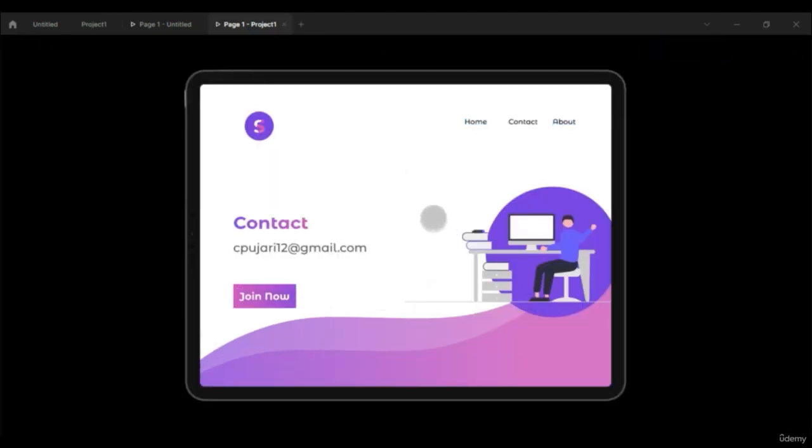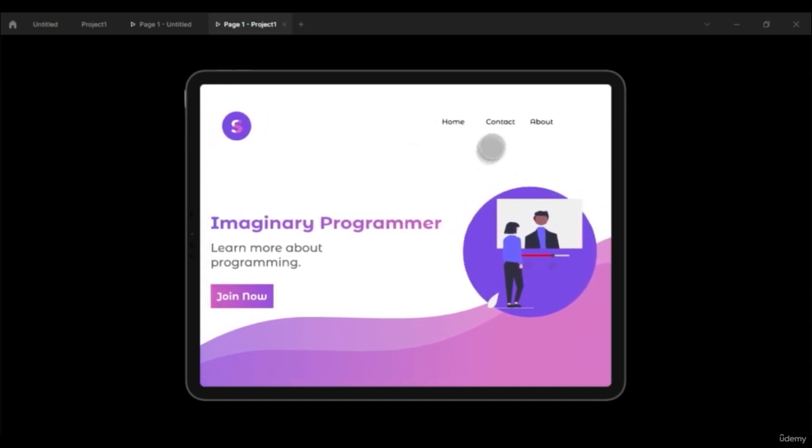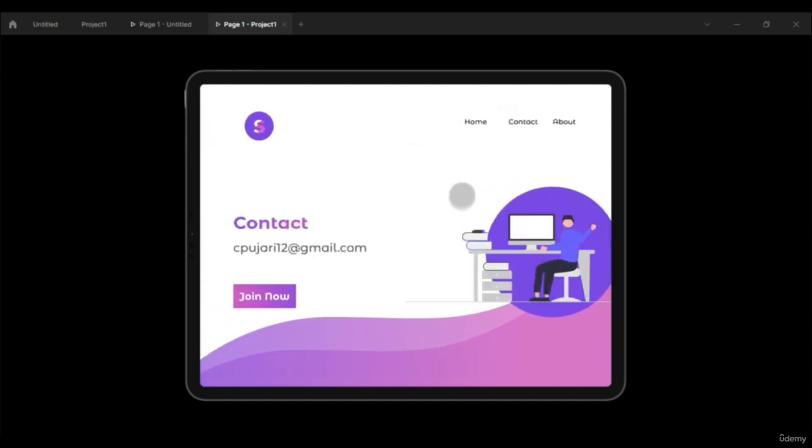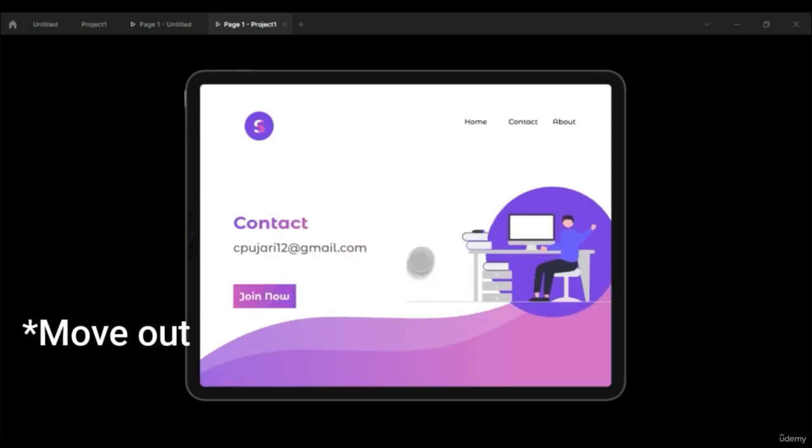So as you can see, currently we are on the contact page, and the hotkeys are home and about. And if I click on this home, you can see we are currently on the home page. And let's change into contact. So currently on contact, so let's go to the about frame. And if I click on this contact, you can see this move in effect.